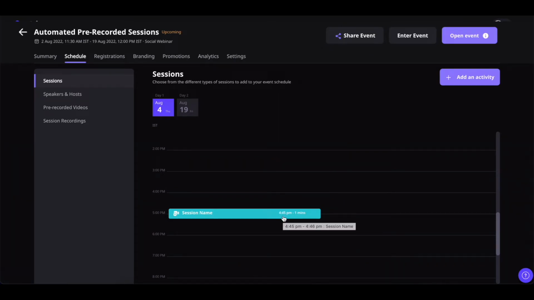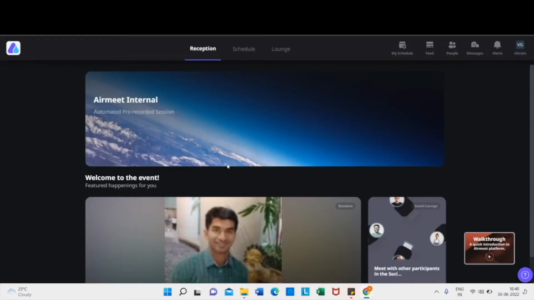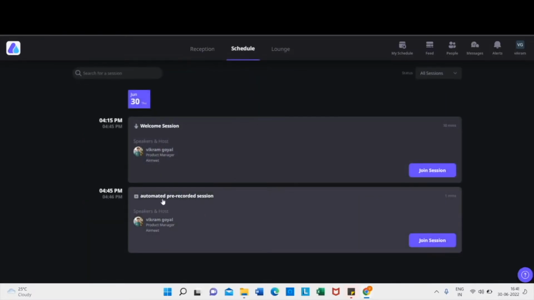Now, this is how the organizer flow looks like. Now I'll show you how the flow looks like for an attendee. As an attendee, I log into the event. I see the different tabs. Now let me go to the schedule tab and go to this automated pre-recorded session. So this is the session that is going to automatically start.